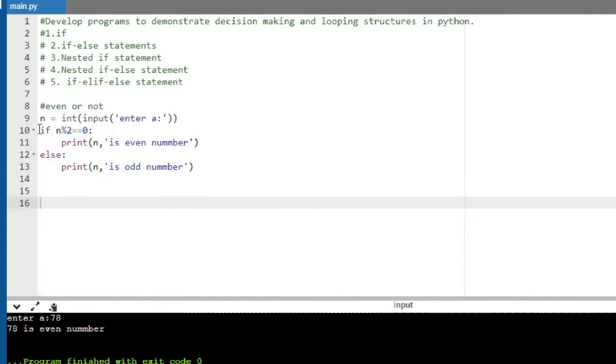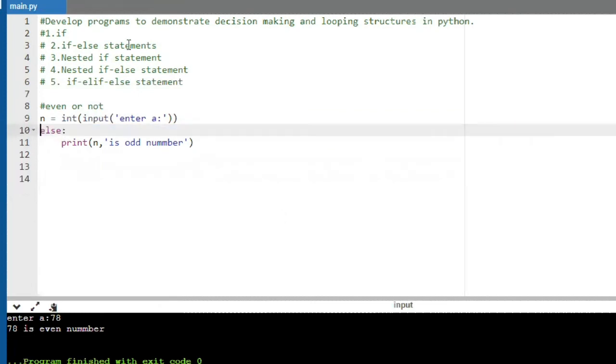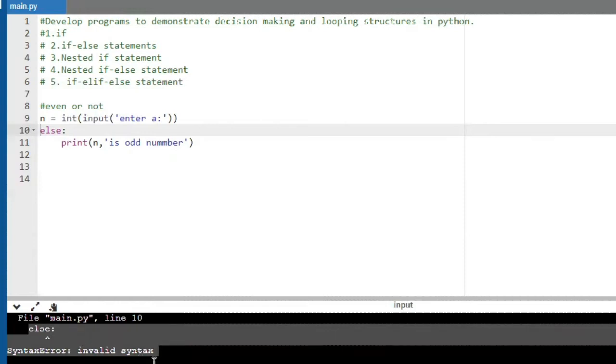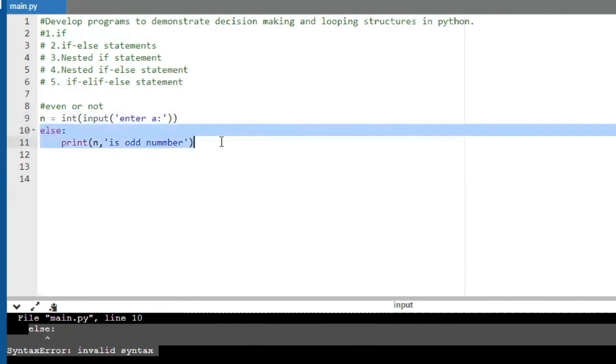But remember, say that I'm not giving any if over here and I'm simply using an else, and let me show you the execution, what will happen. Here it is saying that else cannot be used independently. So it's a syntax error if you are trying to use an else without an if. But you can use if without an else. Simply you can write an if statement and leave it off in your code, like you can write your own logic without an else, it is okay, but you cannot have an else without an if.